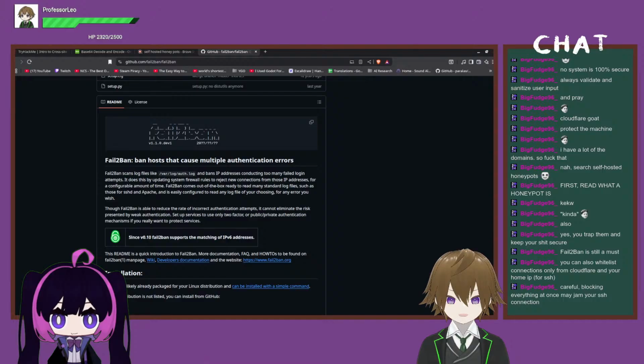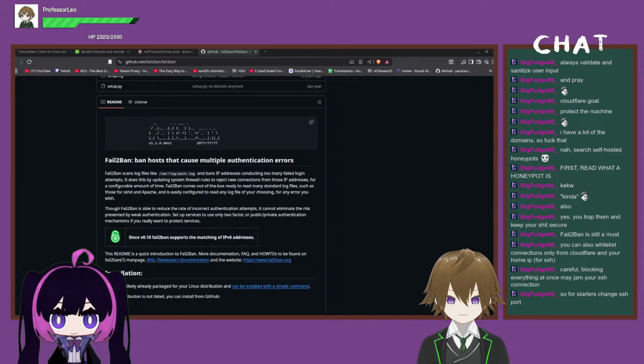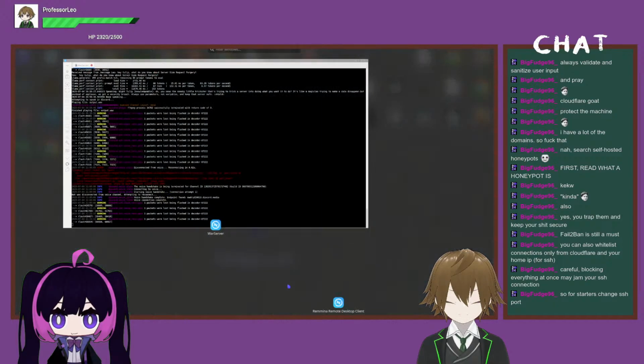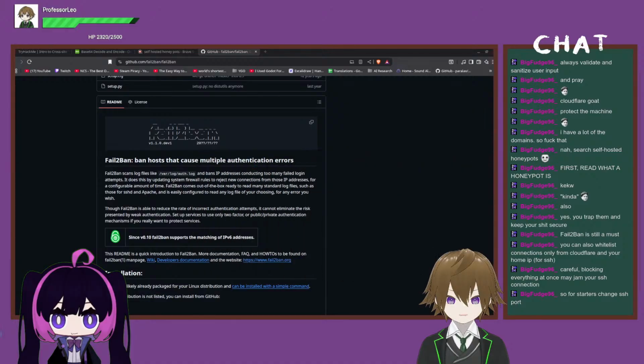Careful, blocking everything at once may jam your SSH connection. Yeah, I'll be careful about that, since basically the IP address is kind of public. So yeah, careful blocking. So for starters, change SSH port. Yeah, I think mine is the default one. I mean, I don't even have an SSH on the server. I think I blocked it. What I normally use is RDP, but yeah, that's also not that secure. So yeah, might need to look into that.